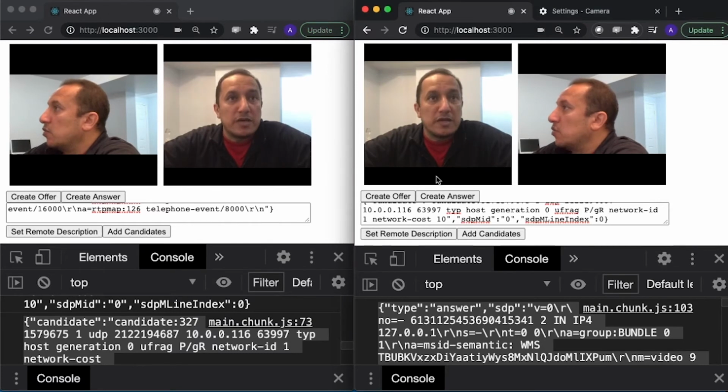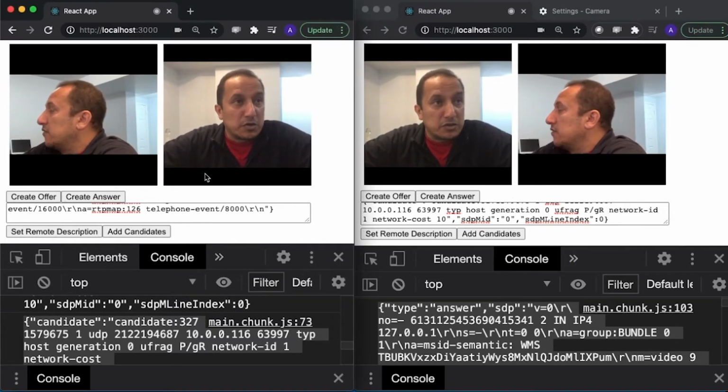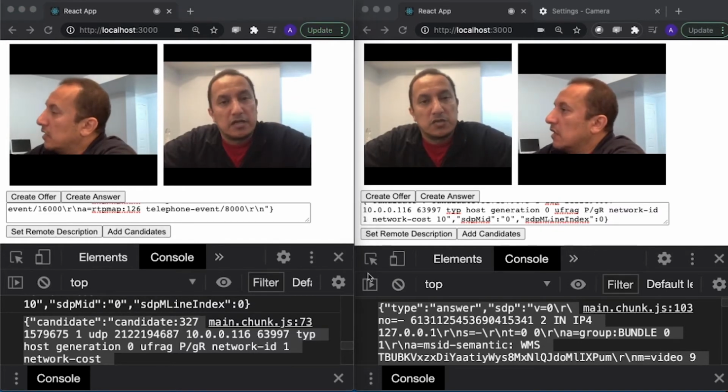And then we generated an answer SDP on the answering peer. We set it as local description, and then we took that answer SDP and set it as remote description on the offering peer, and then we exchanged at least one ICE candidate from one peer to the other. And as we had seen, we achieved our goal of getting the two peers connected.